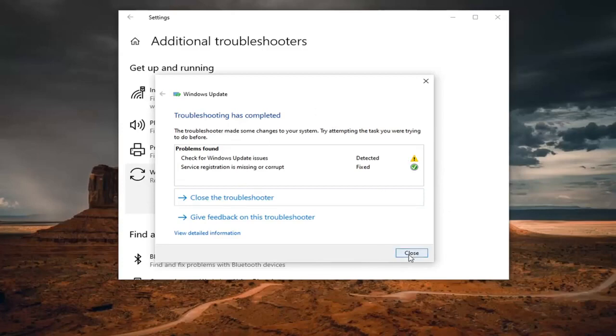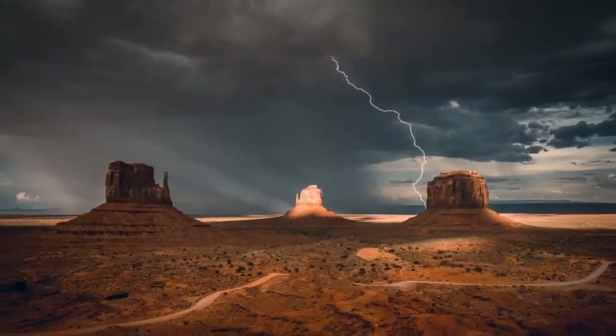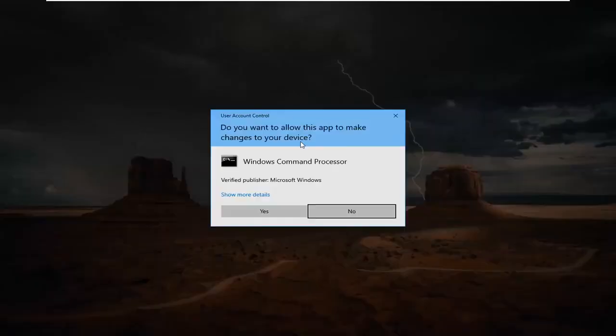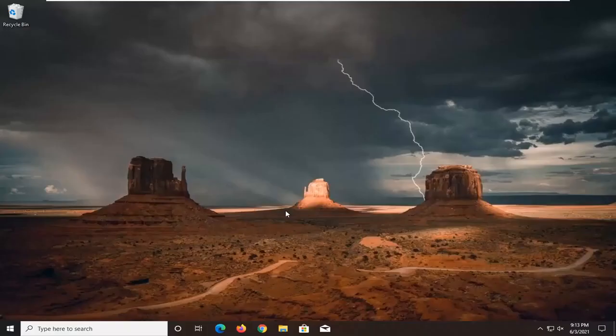Okay, so once that's done, close it here. Now you want to open up the start menu, type in CMD. Best result should come back with command prompt. Go ahead and right click on that and select run as administrator. If you receive a user account control prompt, go ahead and select yes.